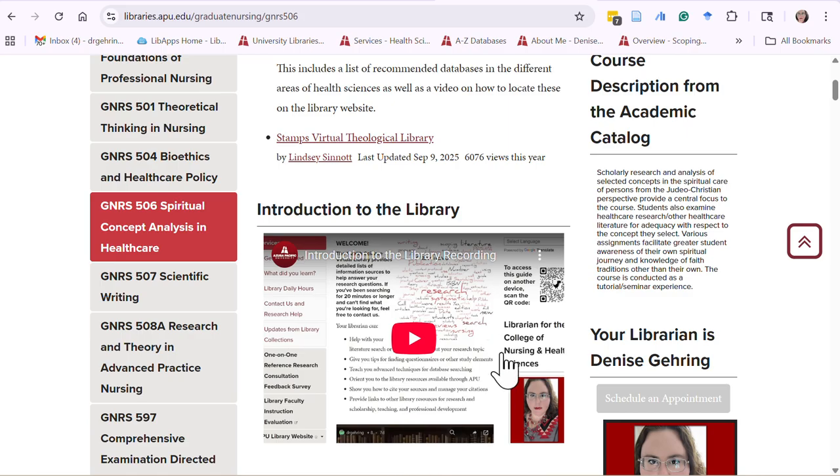On this, I talk about how to use the Health Sciences Virtual Library as well as the library website, searching in the library catalog, locating books, and then also doing a brief search in the databases like CINAHL.